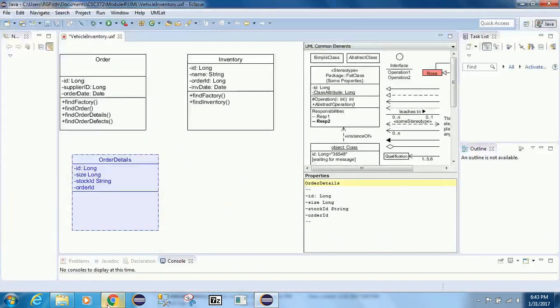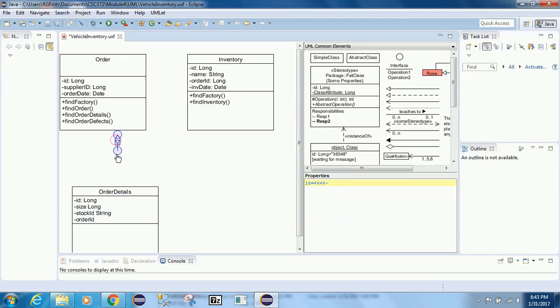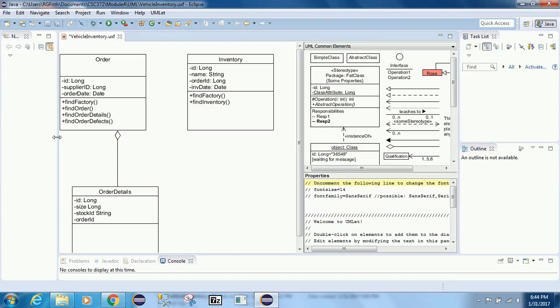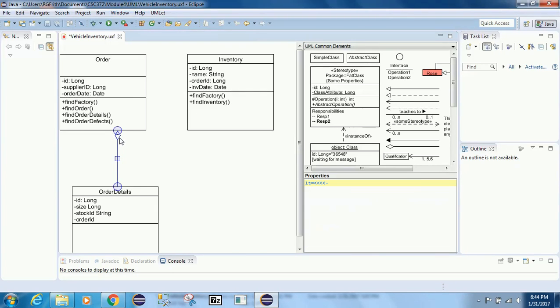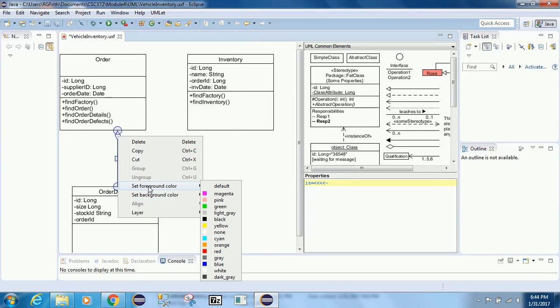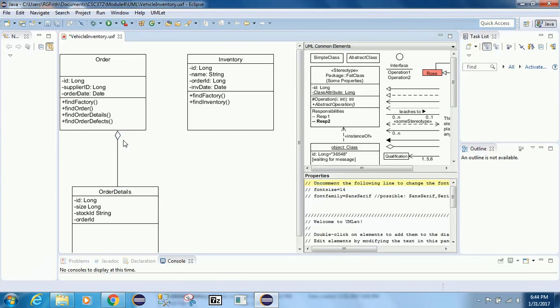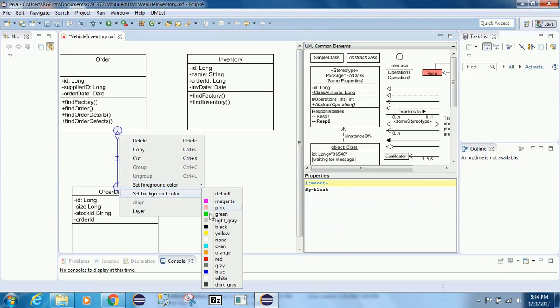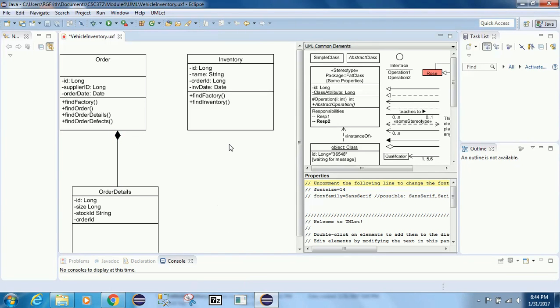So let's see. We can grab one of these. Right click, copy. Paste. And so right there and right there. Let me just make it a little more discernible. Now notice that the diamond is not solid filled. So how do we get a solid filled diamond? I can right click on it and set foreground color to black. Oh, check that, set background color to black. If you set the background color, then you realize the solid fill. So this is a composition relationship.